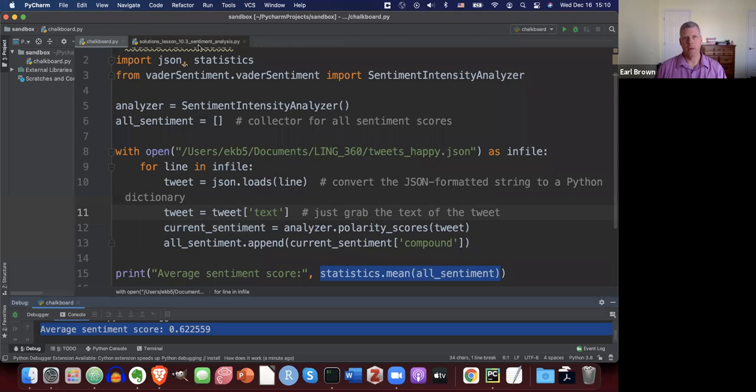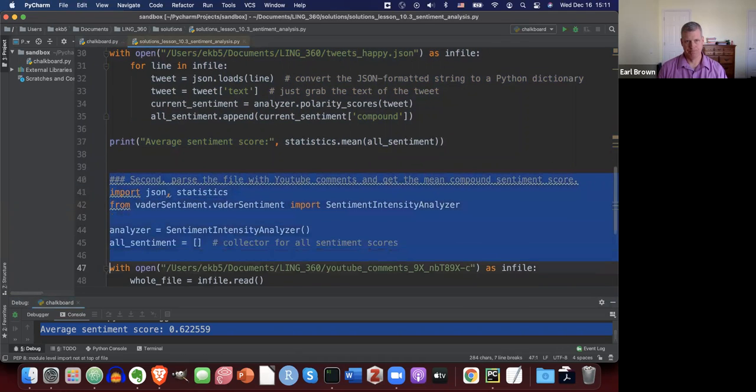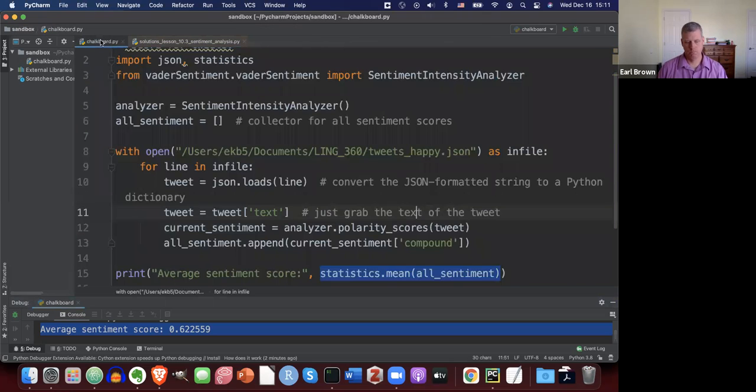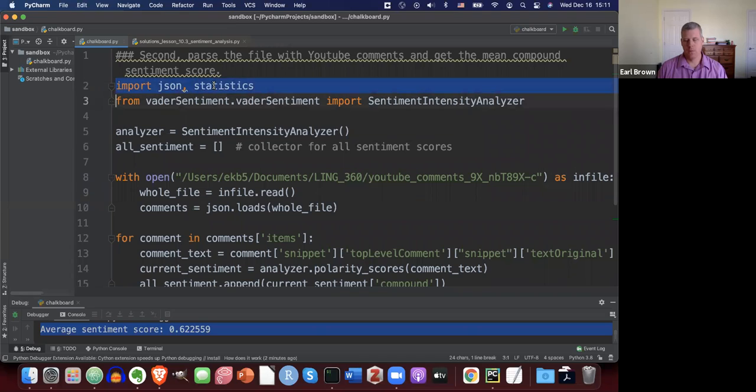All right, let's take a look at how I do this one. Let's walk through the code a bit here. This is all the same from before, right? Getting the sentiment analyzer, creating an object on line 5 that has the sentiment intensity analyzer. We create an empty list to be able to put compound scores into.